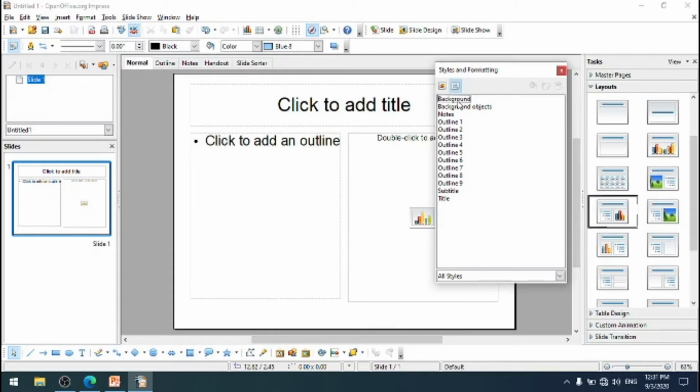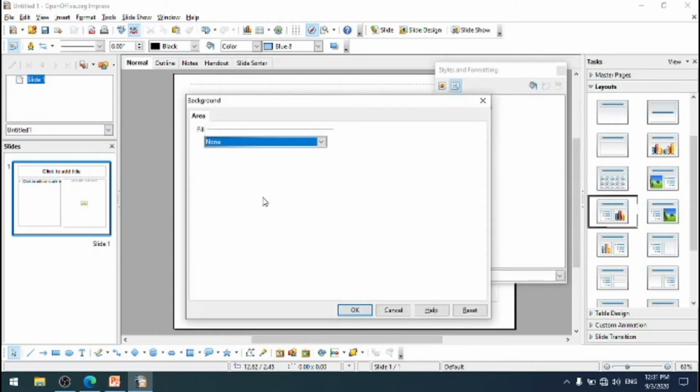The Styles and Formatting dialog box appears after you press the F11 key. Then here the list of options is available. You can select any one. Suppose if you want to set the background, you right-click the mouse button. So in the pop-up menu, Modify comes. You click Modify. Here you can apply any type of styles.